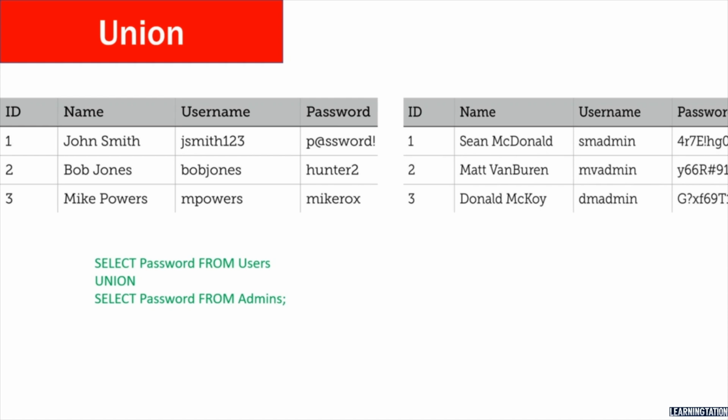Union. Union is used to combine distinct data from two or more select statements. Each select statement must have the same data types, the same number of columns, and they must be in the same order. Union all does the same thing, but it won't eliminate duplicate rows in cases where the same data exists in both of the union tables.